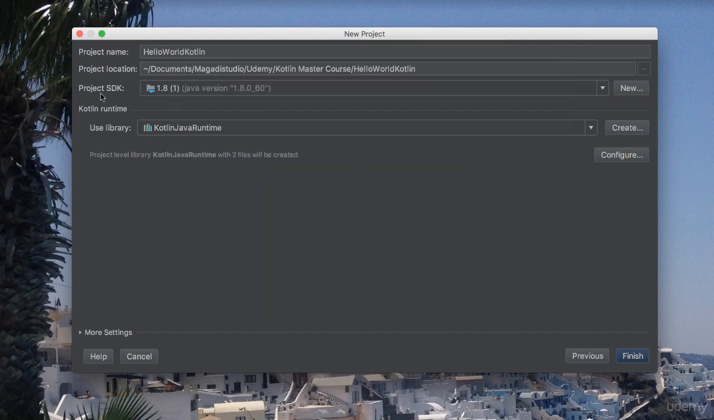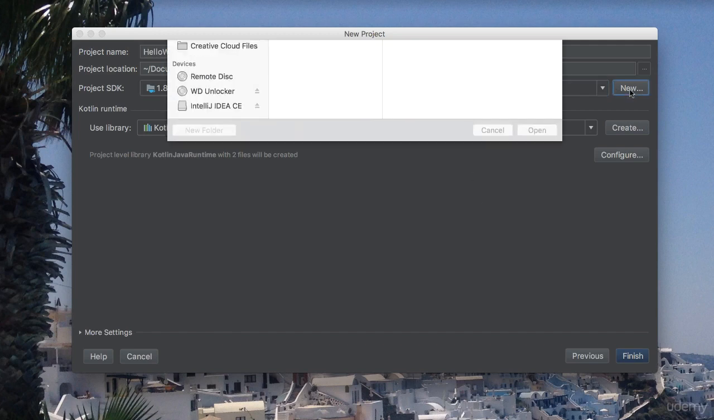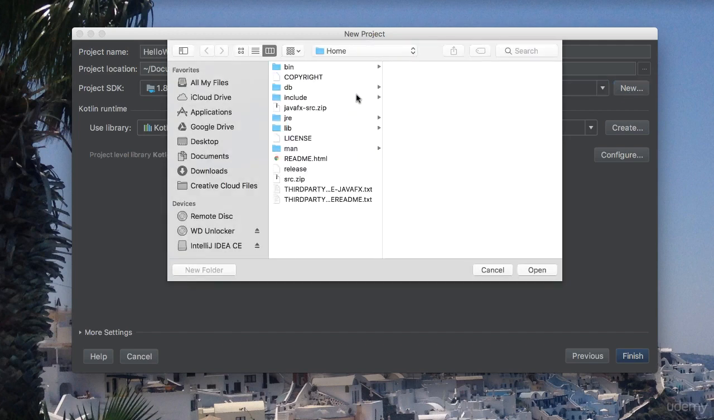And then we have here project SDK. You should see at least a version here, something similar to this. These numbers don't matter so much because depending on when you're watching this video, they may change. But the idea here is that this is where we point to our Java SDK. If you don't see this, simply go to New and find the folder where you have Java installed. In this case on Mac, it's under Home, and that's why it's pointing there. This is where we have the Java SDK installed.